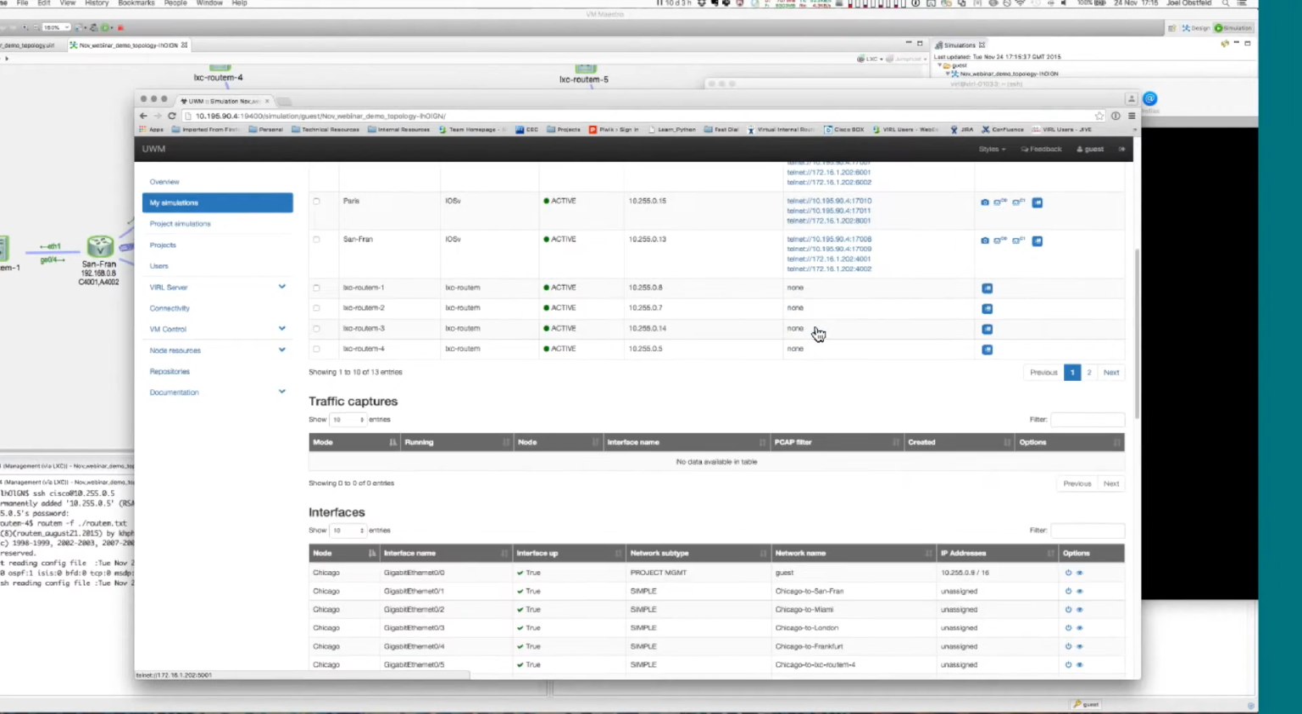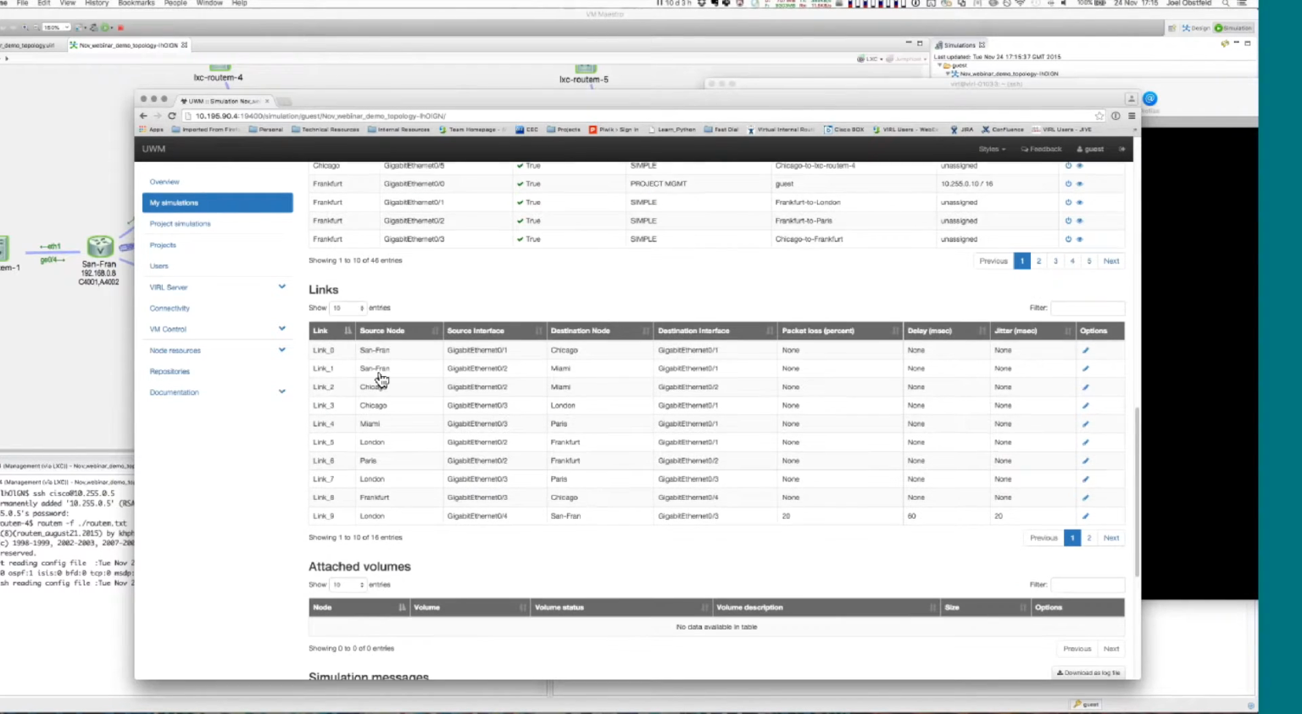Further down, though, we now have this new table, links. And here we can see, here is my link, London to San Francisco. There's my source interface, my destination interface. And here we can see 20% packet loss, 60 millisecond delay, and 20 millisecond jitter. So I can modify this through here as well.